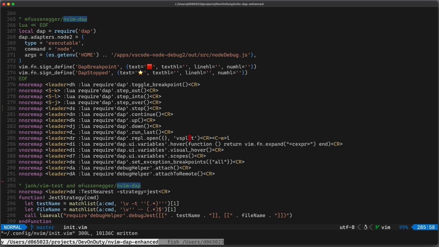One small but very nice improvement is that hover now uses the C expression per default. That means we can get rid of this custom function here. nvim-dap also introduced the widgets API, which gives a better presentation for the various things. So here we can just substitute variables with widgets, and now we have the new UI.